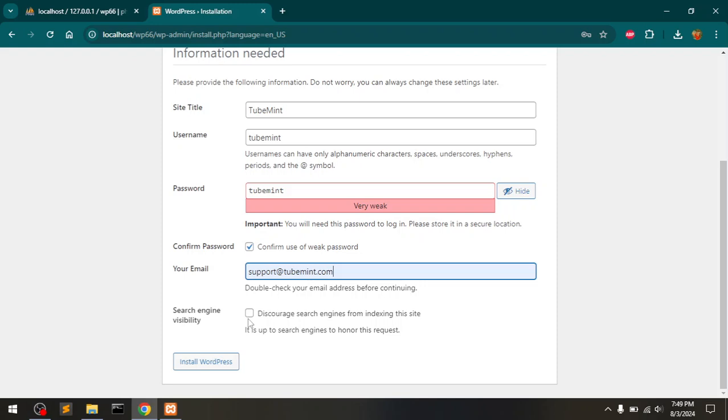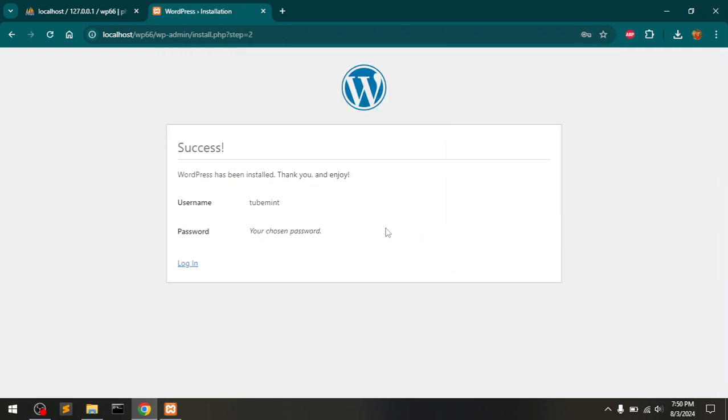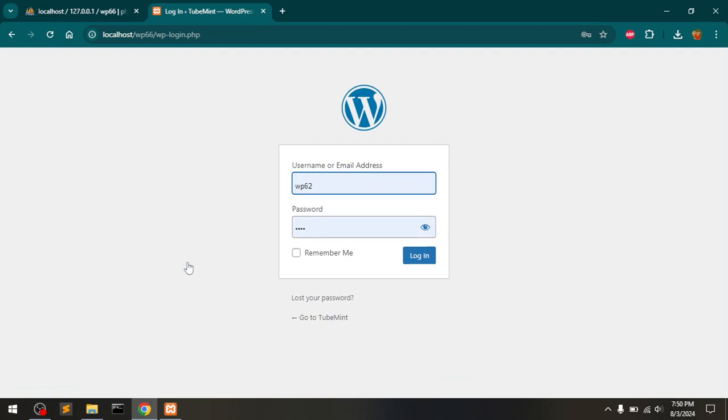If you are installing on a live server, you want to discourage search engines before you are ready with the content, so you do not want to submit your content to search engines. So installation is a success. Congratulations if you are all here. Now you can type in the username and the password. You can check the password by clicking this button, remember me, and hit login.